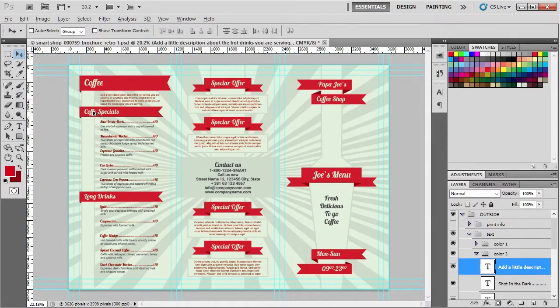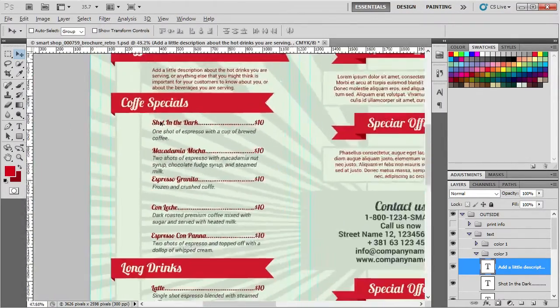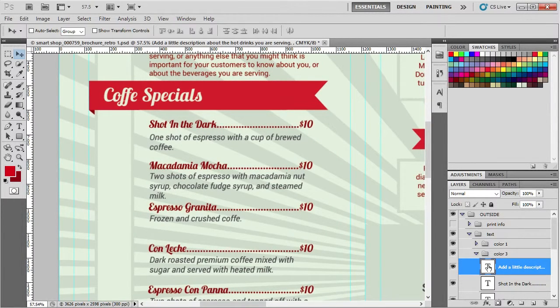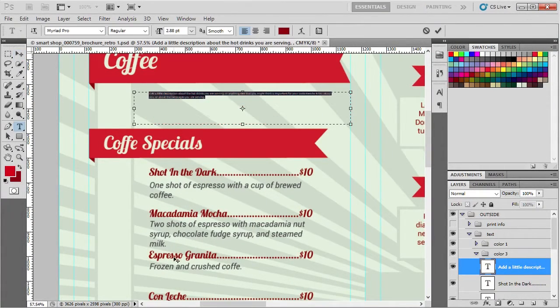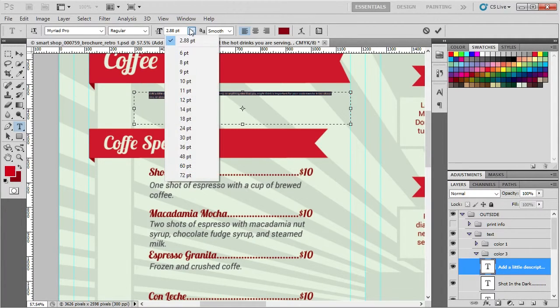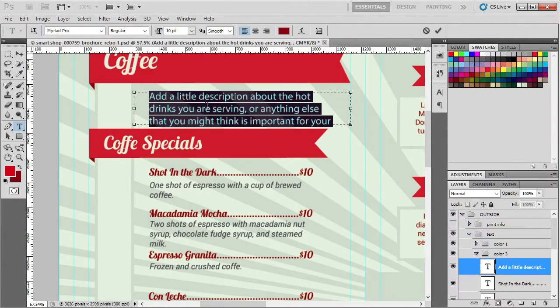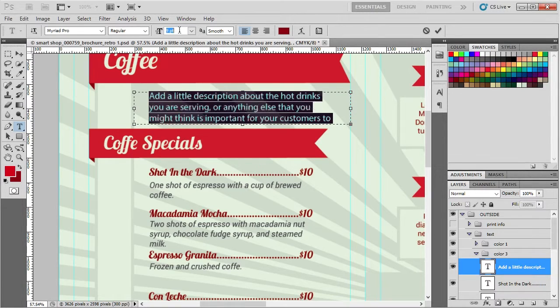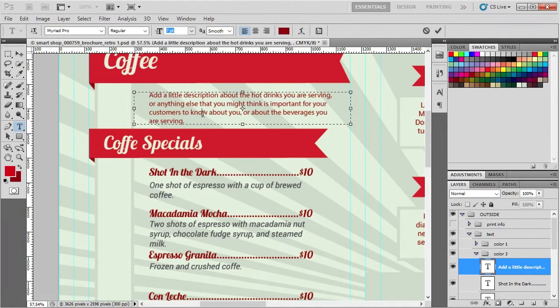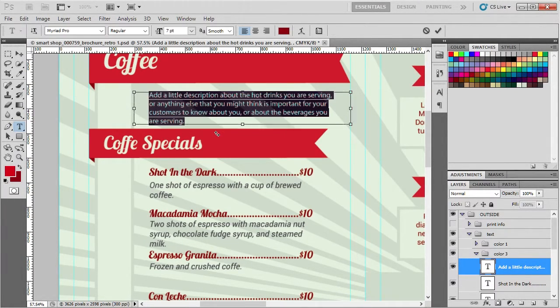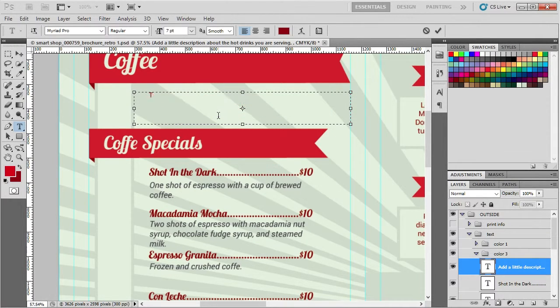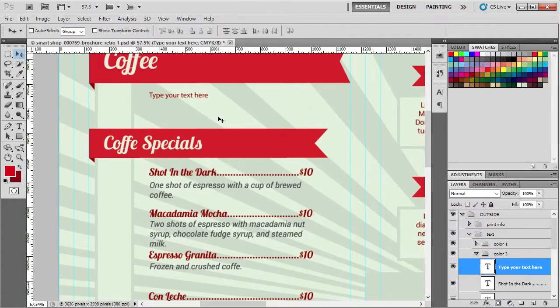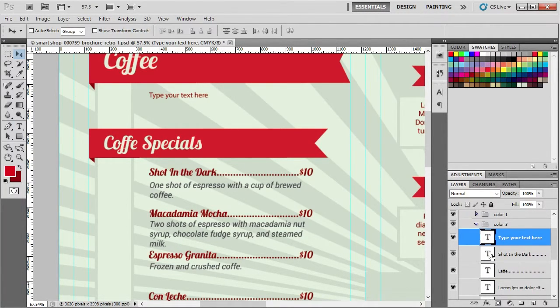Now, when it comes to editing text, it's quite simple. We double click on the text we wish to change. For some reason, it opened up like this. Okay. Double click on it and then simply type your text here, or copy and paste it, and you've got the text changed.